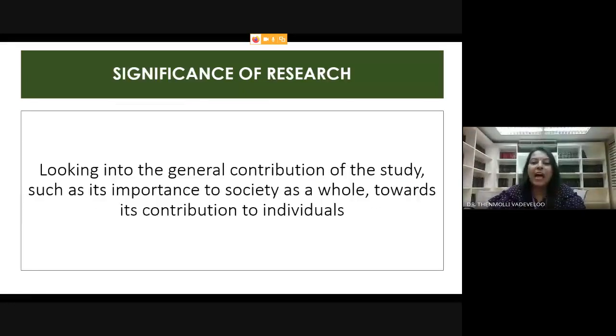Next is how to evaluate the significance of research. We must ensure the significance of the study has been addressed by looking into the general contribution of the particular study, such as its importance to society as a whole, towards its contributions to individuals, and that may include the candidate as a researcher.